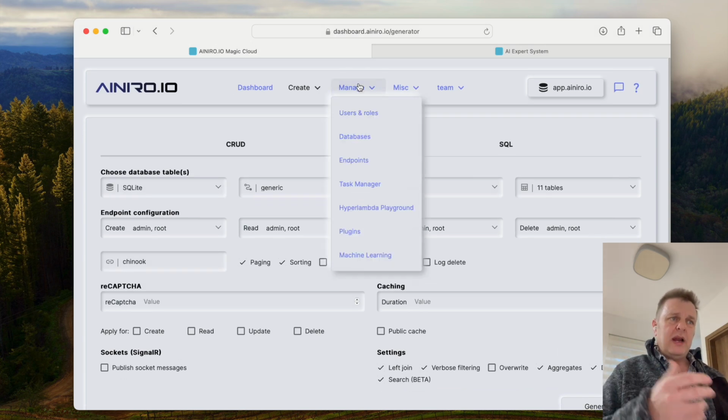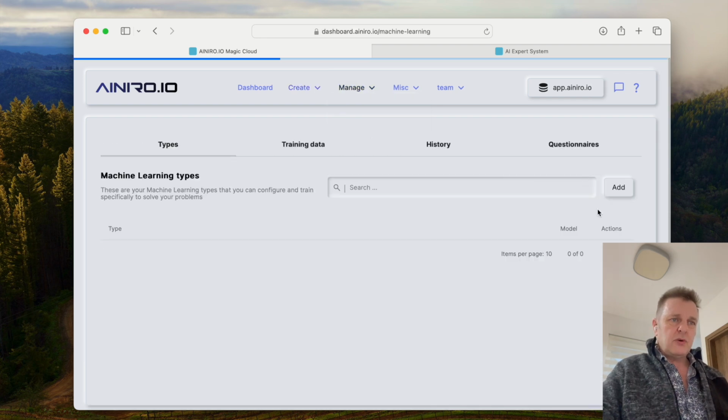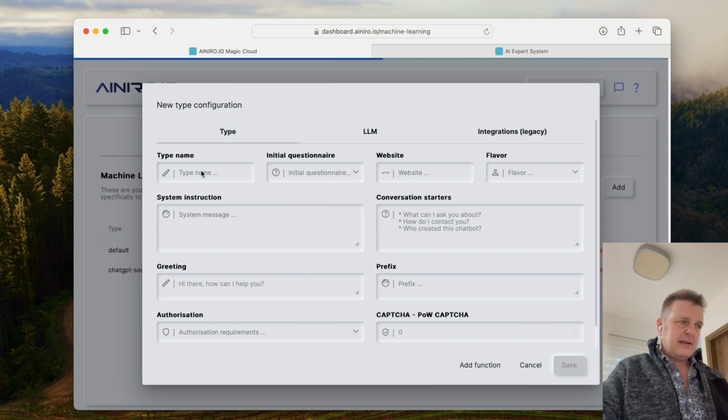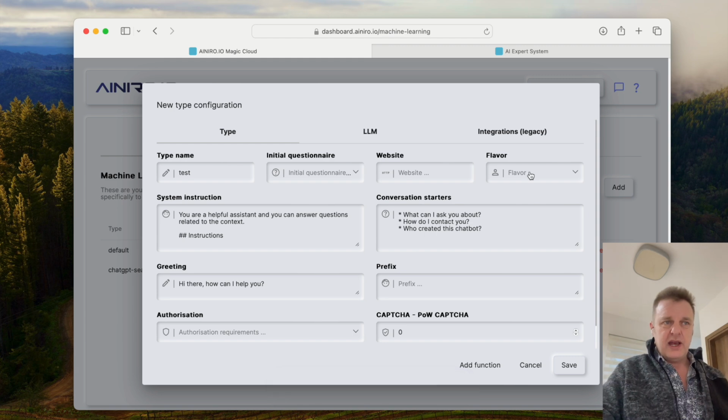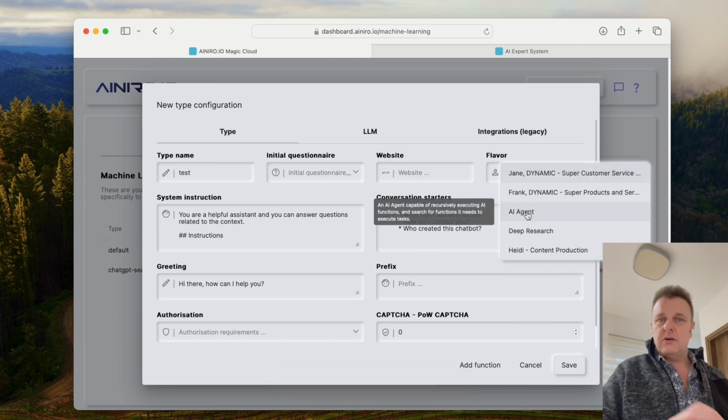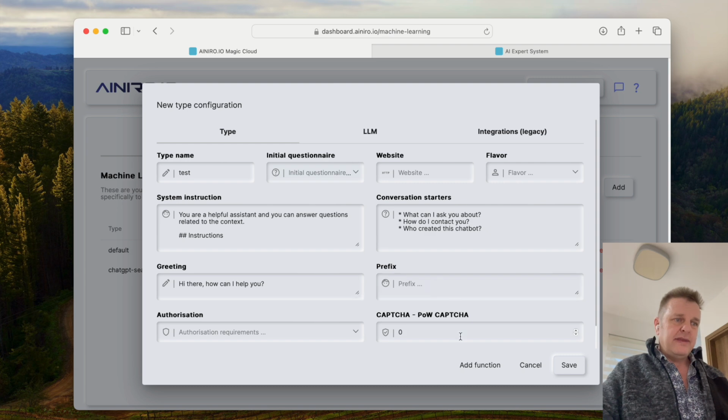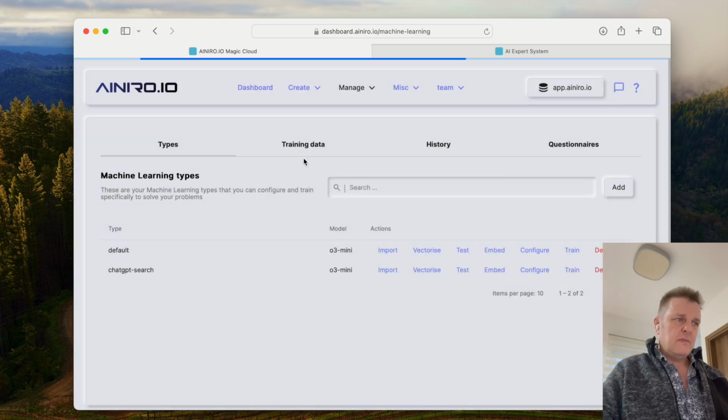To illustrate some of the advantages of that, let's go to Manage, Machine Learning, and create a type, call it test, and turn it into an AI agent. You need the OpenAI plugin to have the AI agent here. If you don't have it, install the OpenAI plugin. And then let's save this.